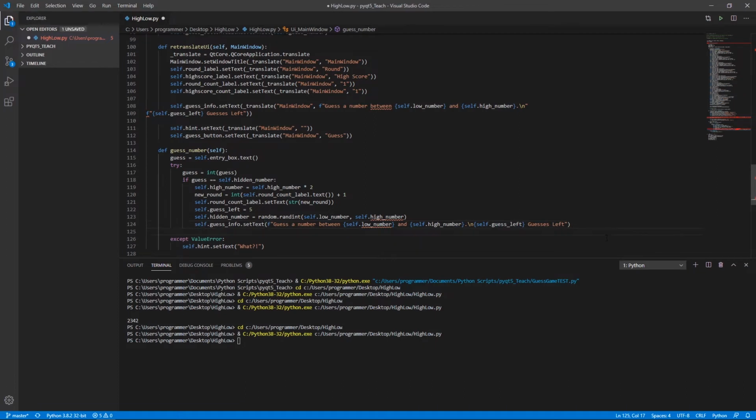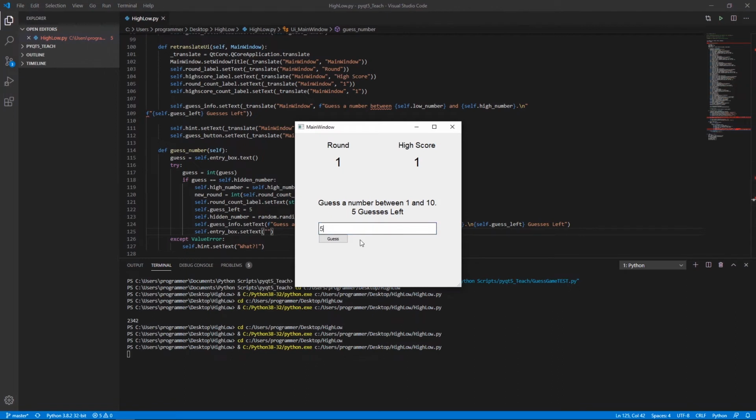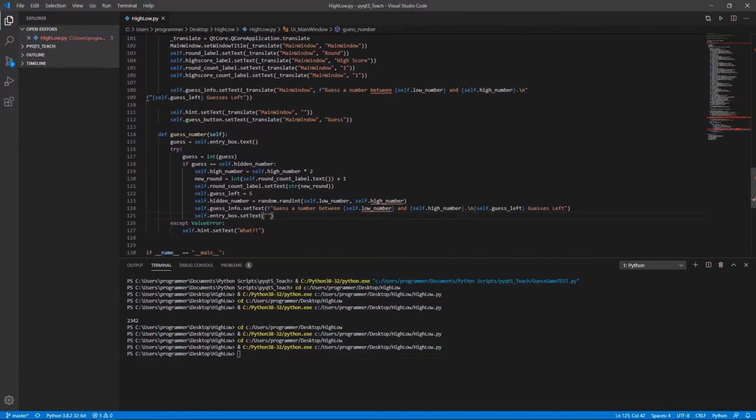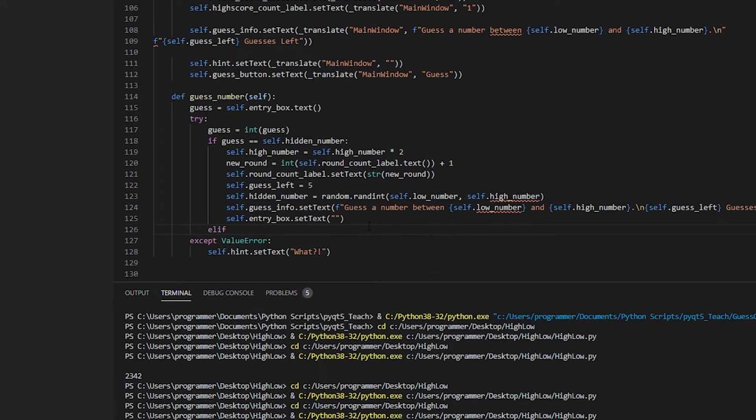Now after each guess, we also want to set self.entrybox.setText back to a blank line. So after we guess a number, if we type something in and push guess, we want it to go back to just a blank entry box here. So if it's correct, we're going to go ahead and set that back to blank. That's our first if statement here. So our next case, we need to check to see if we have any guesses left. So if that was our last guess, then we're going to lose.